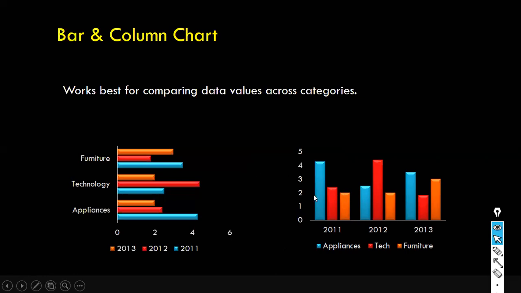In that kind of situation, you can go for this, which is called your column chart, and this is called your bar chart, a horizontal bar chart. In simple terms, a bar chart is a column chart. In the case of bar chart, it is horizontal, whereas the column chart is vertical. That is the simple difference.